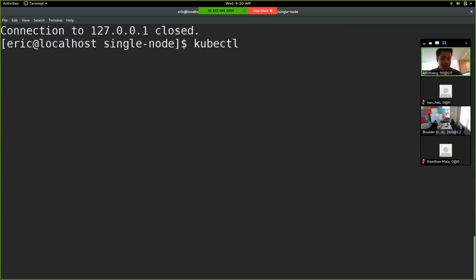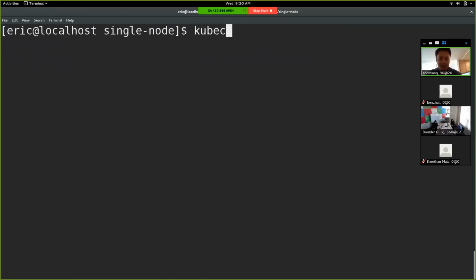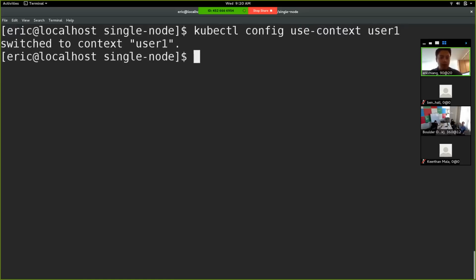So I'll go ahead and switch over to start interacting with it. I have a big, terrible kubectl right now. But basically what that allows me to do is say kubectl config set context, or use context, excuse me. And then I can say user 1, and I am now logged in as user 1 to Kubernetes. So I'm now using the bearer token of user 1.